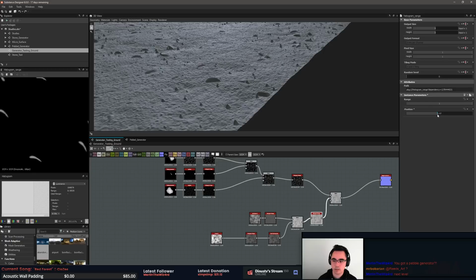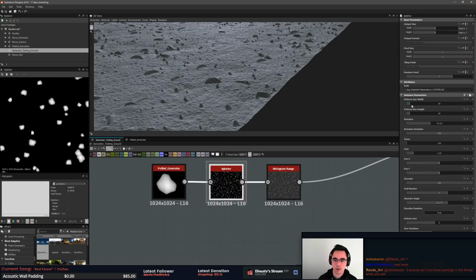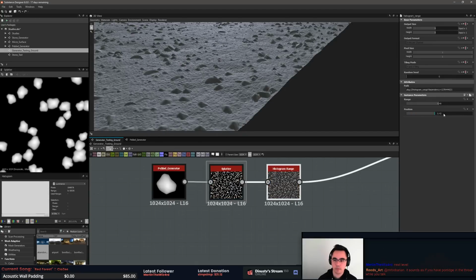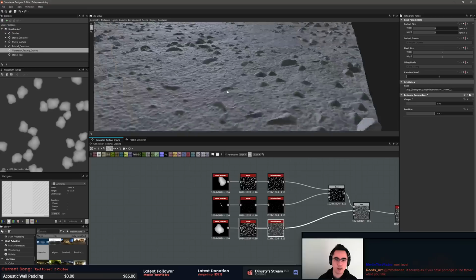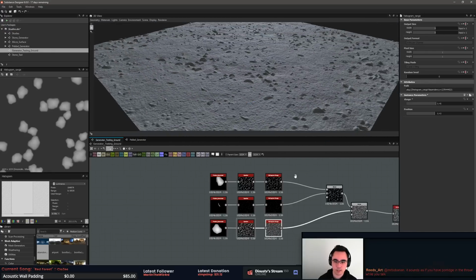Just gonna tune some of these. A Pebble Generator? Oh my god. I hate these little guys. I'm gonna make them bigger. They're just not doing it for me. Anyway, okay, so let's say this is good. We're happy with this. This looks awesome.